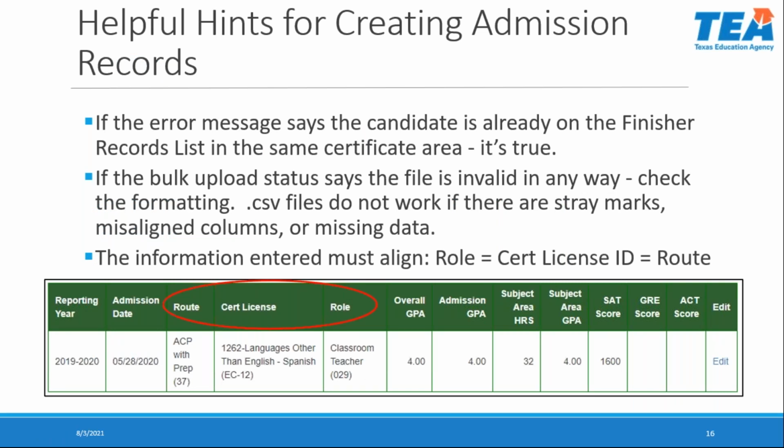To make reporting easier and to help you problem solve issues, let's look at some areas in which common errors occur. First, you should not be able to create an admission record for someone that is enrolled in the same certificate area in any EPP. This is intentional and helps EPPs keep data clean. The related error message is reliable and also conveniently identifies the county district number of the EPP in which the candidate is already enrolled, so that you can reach out to the other program as necessary to straighten out your records.